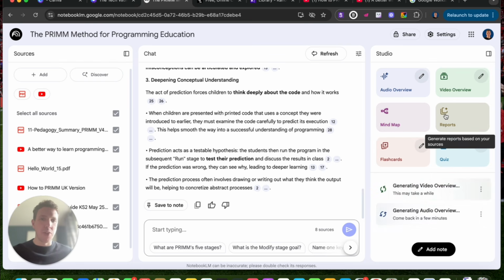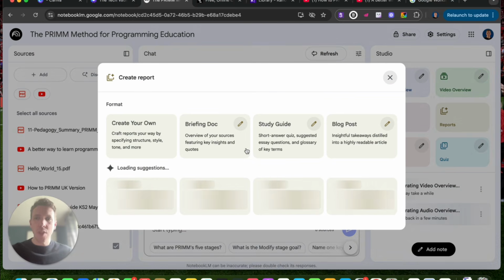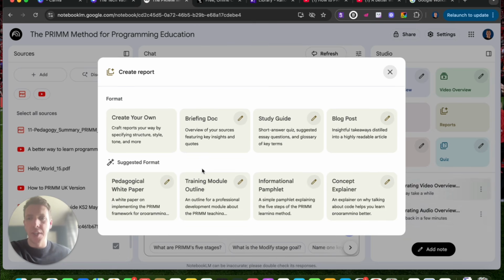Reports is quite interesting as well. If I click on reports, it's going to load some suggestions of some of the reports that I might find useful based on the source material that I've uploaded. So it asks me, do I want a pedagogical white paper? Do I want a training module to outline why we maybe use PRIMM?